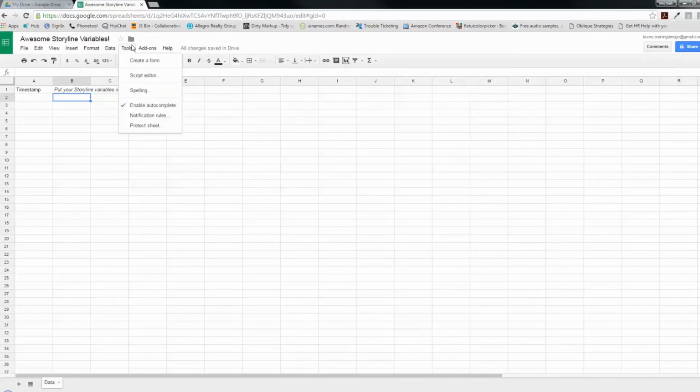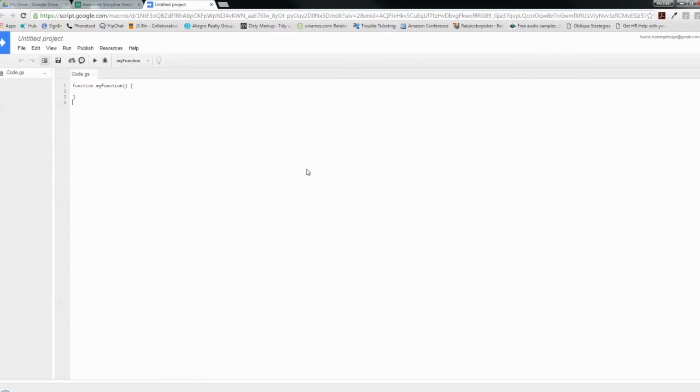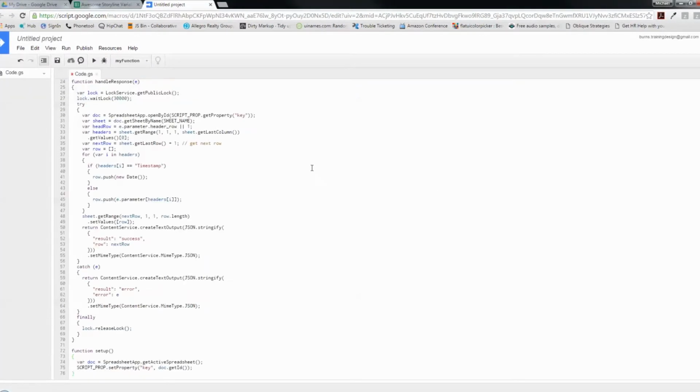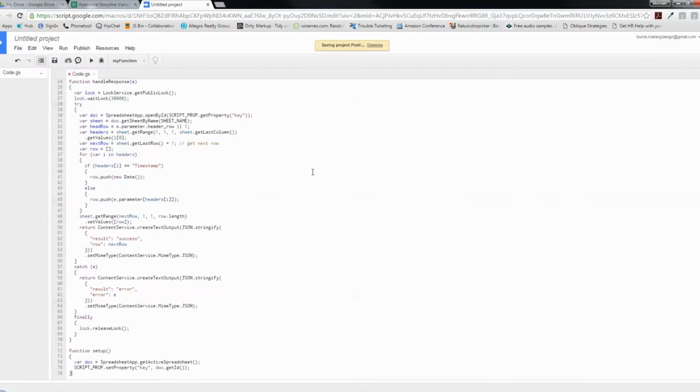The main thing you'll adjust here is the tab name at the lower left. This needs to be named Data with a capital D. Next, click Tools, then Script Editor. Here, we're going to copy and paste the Google Sheets script from your practice files. Just like before, it doesn't matter what you name the project here. Just save it.